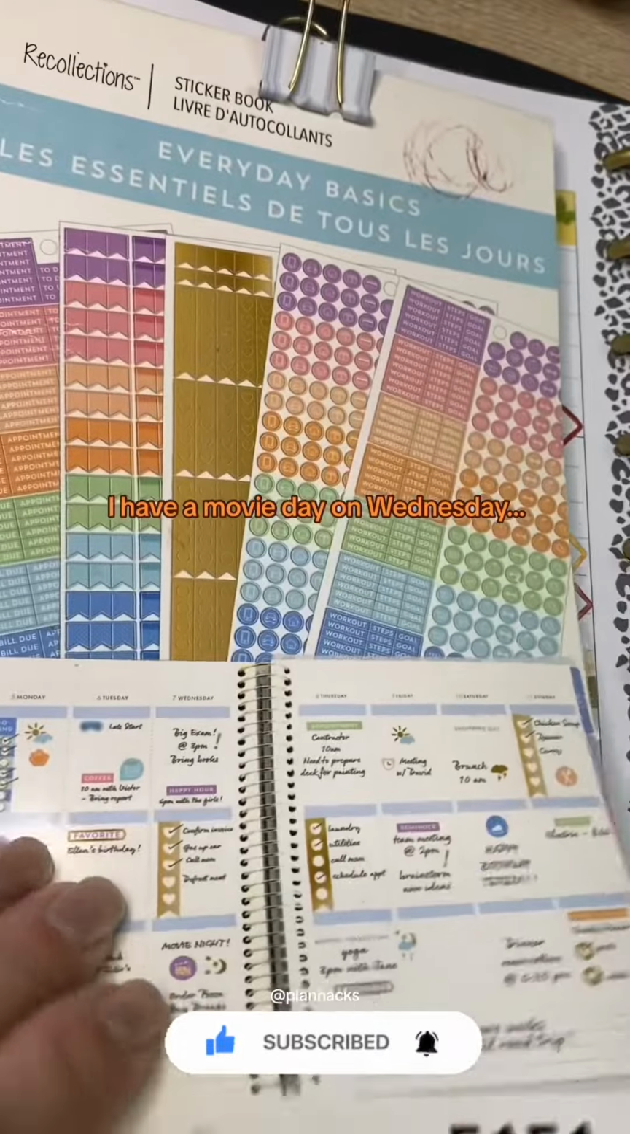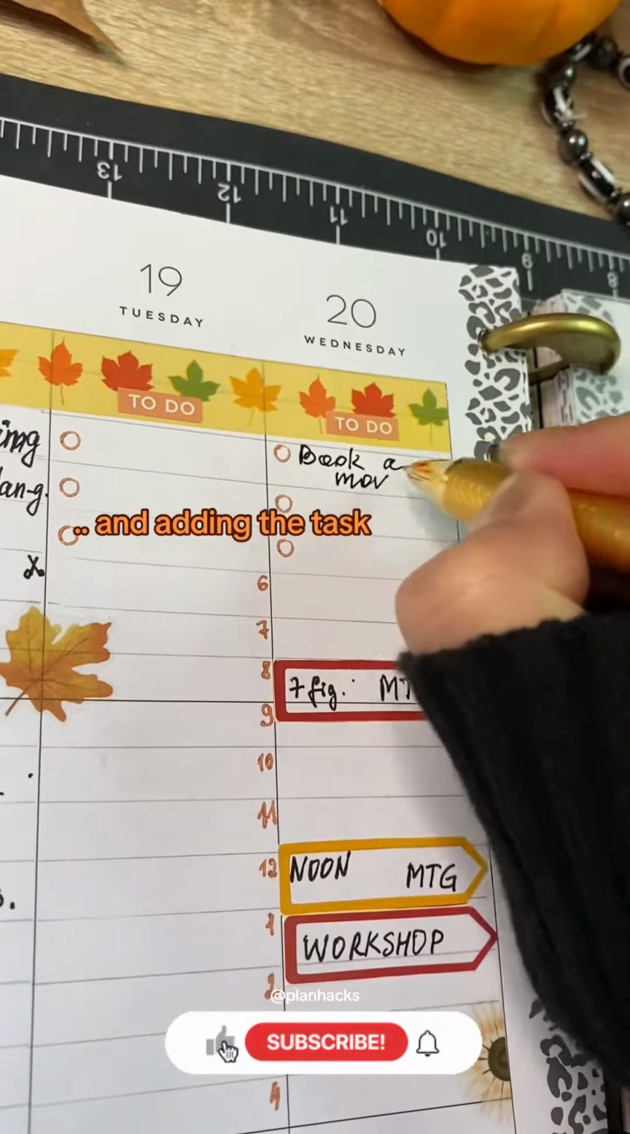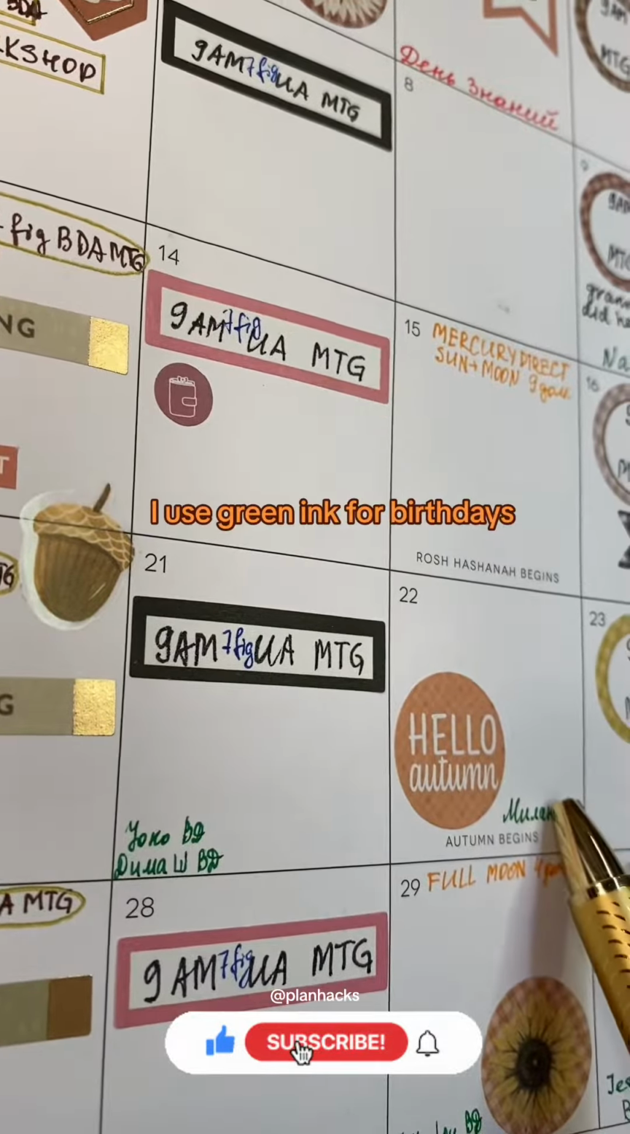I have a movie day on Wednesday. I'm using a sticker to mark the time. And adding the task. I use green ink for birthdays.